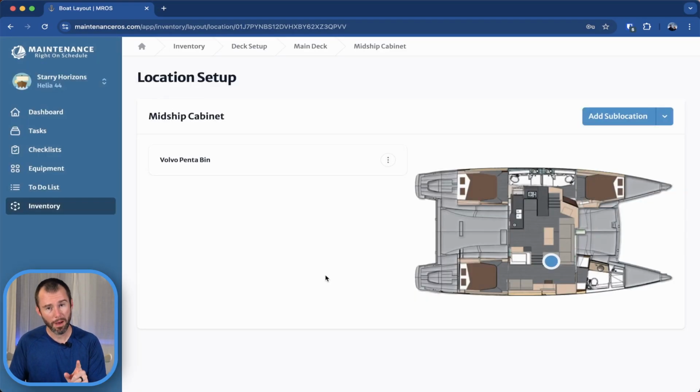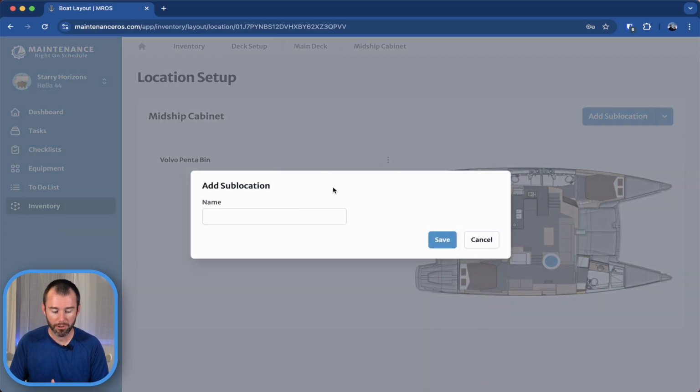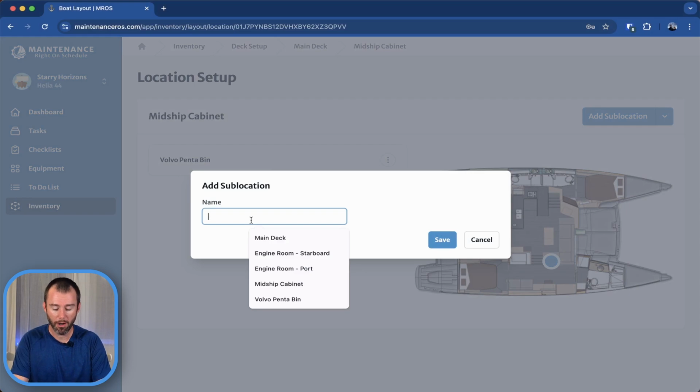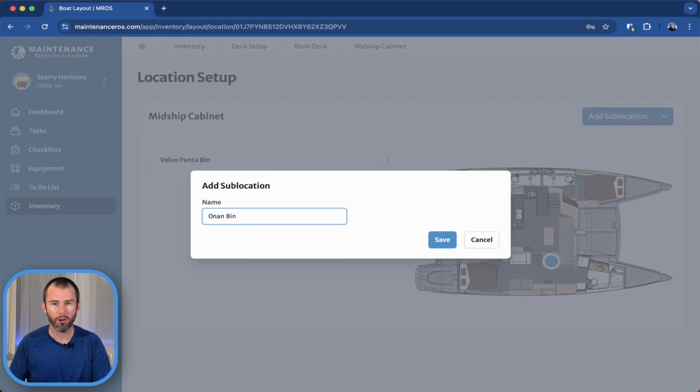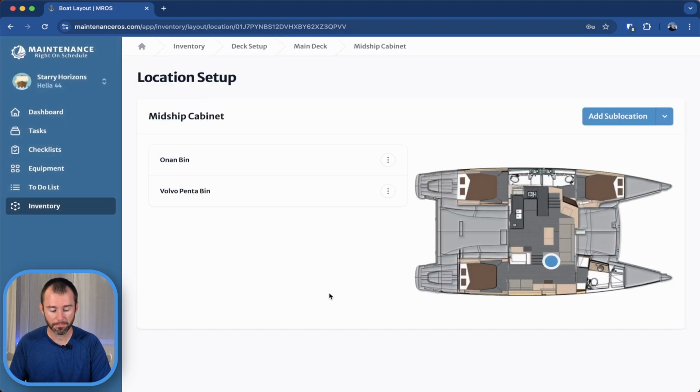There is no mapping for a sublocation since it still exists within the midship cabinet location. So I'm going to go ahead and then let's add one more. What do you say? I'm going to add one more sublocation. This one we'll call my onin bin for all things generator. Once again, we'll hit save.